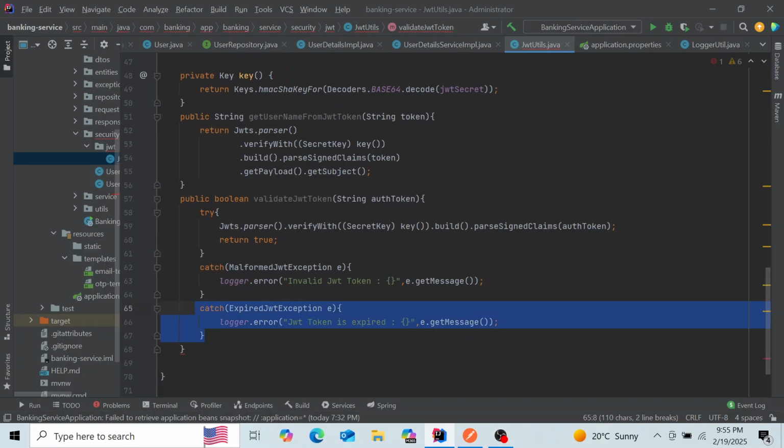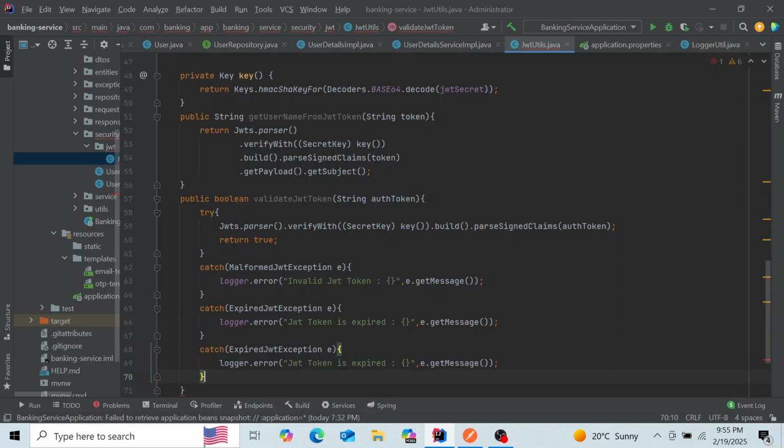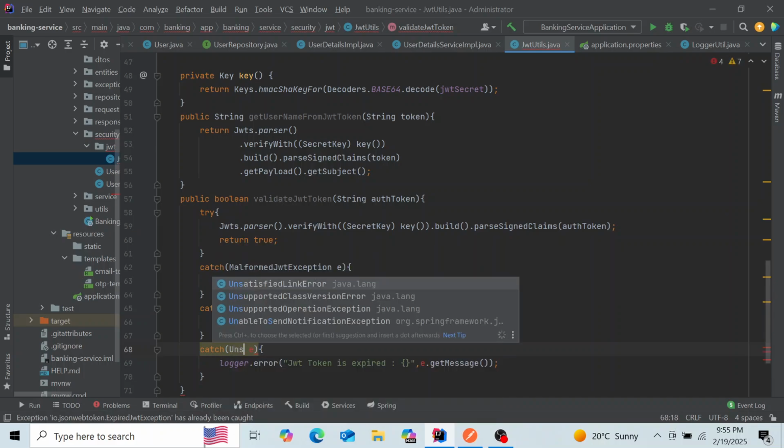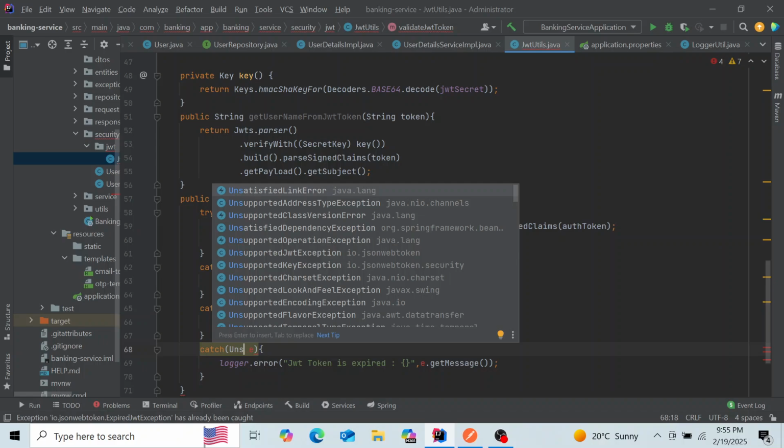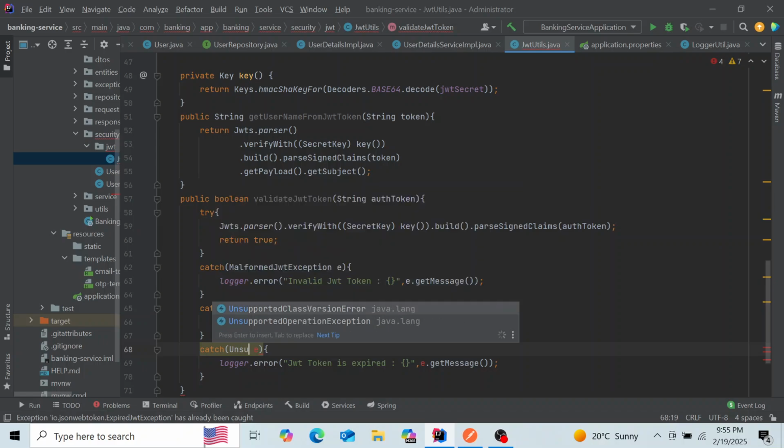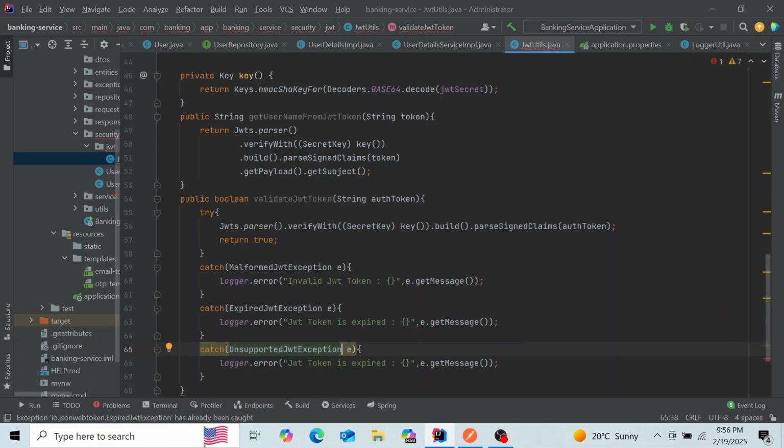The other catch statement is for UnsupportedJwtException. And for this one the message is "JWT token is unsupported."